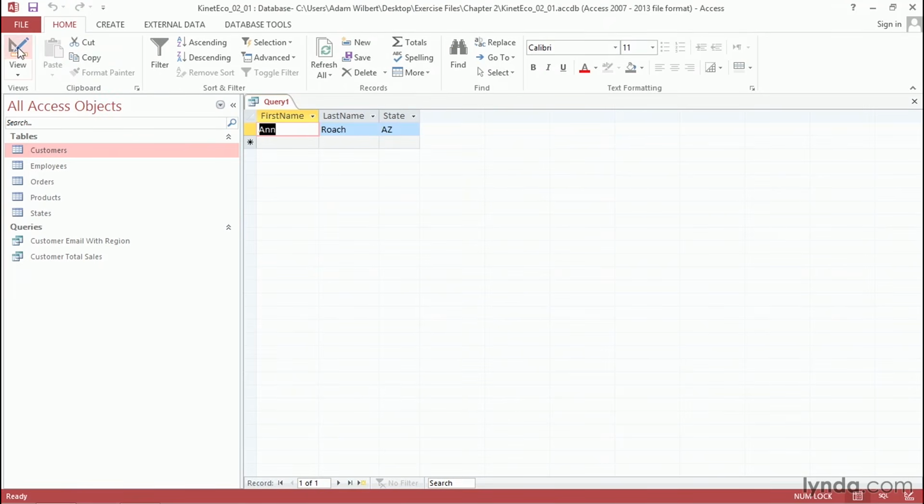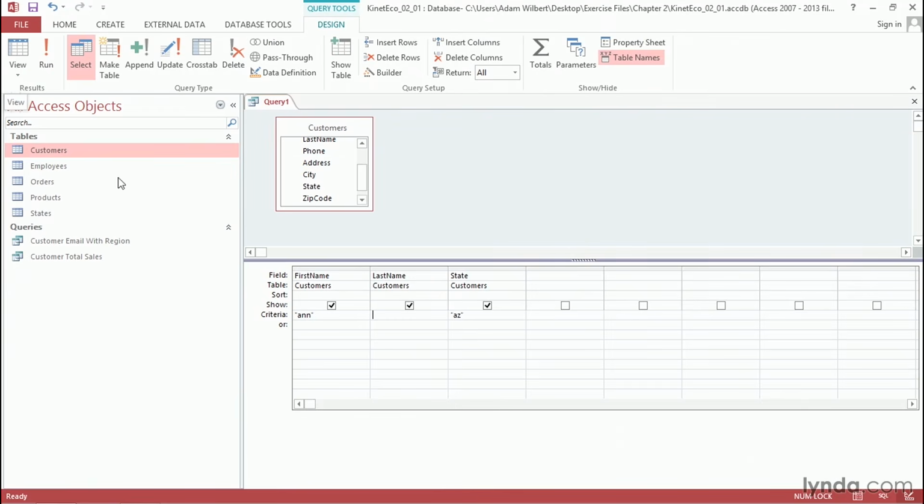Let's go ahead and switch back to Design View. Now right below the word criteria is the word or, and you can imagine that every line below that also says or. The or lines allow me to put in additional criteria that don't relate to one another. For instance, if I put Ann down here and then remove it from this line here, I'll just select it and press Delete. Now I have a statement that asks for the first name is Ann or the state is Arizona. Let's go ahead and run that and see the difference.